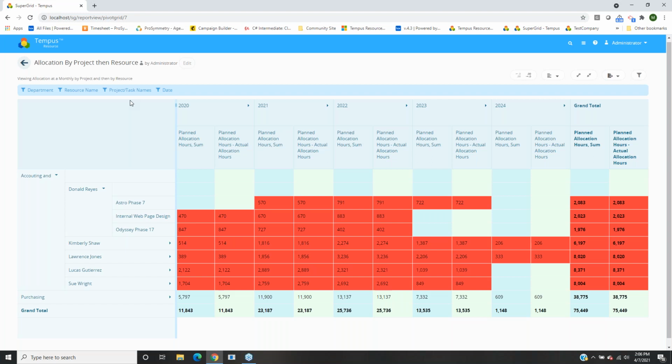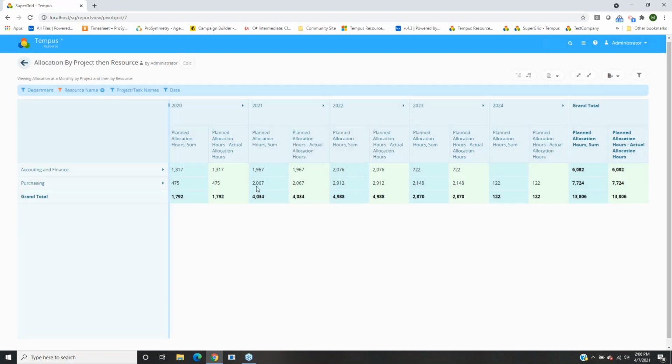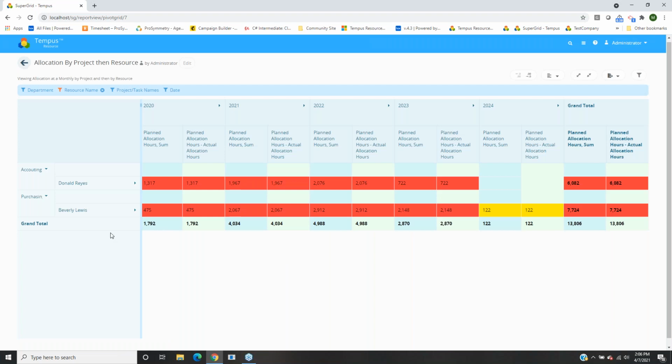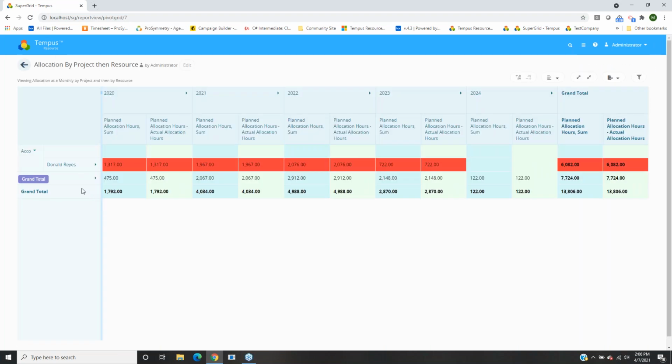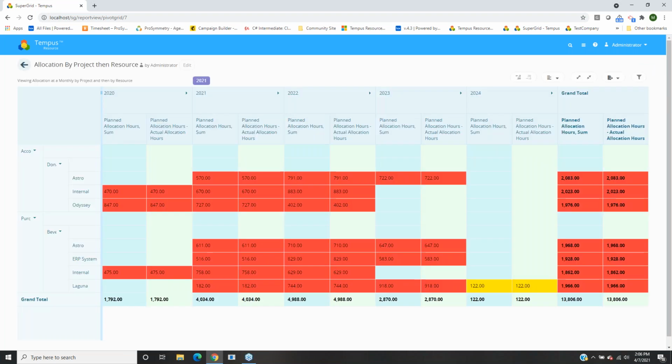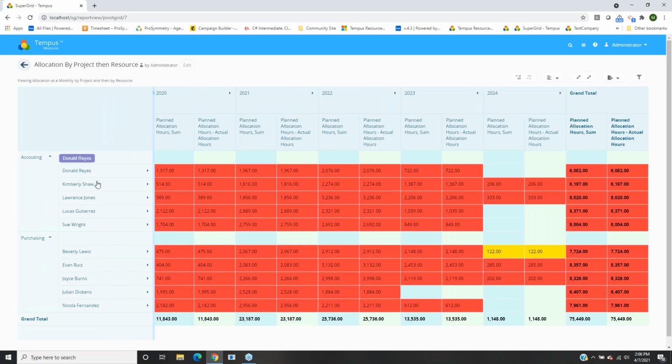If you want to apply a runtime filter, in this case we can select resource name. It'll show us all the resources that are being pulled in here. Let's say we wanted to focus only on Beverly and Donald. You can go ahead and hit apply, and now you will see that only those two resources are displayed. The big difference between these, though, is that if I were to navigate away from here and come back, you will see that those filters are still being applied. However, if I were to hit Control F5, you will see that next time I come back and the cache has been cleared, my resources are back and the filter is no longer applied.